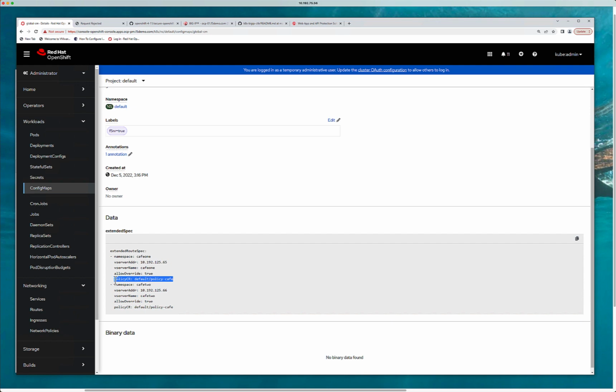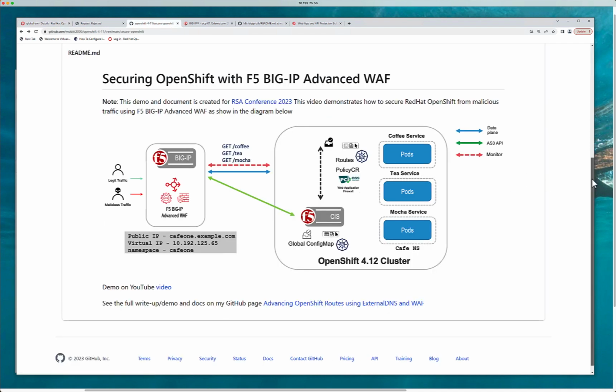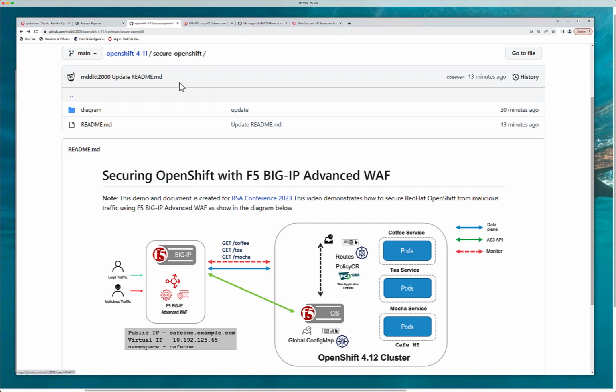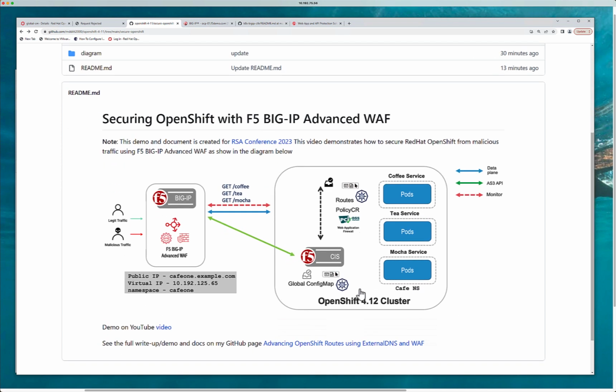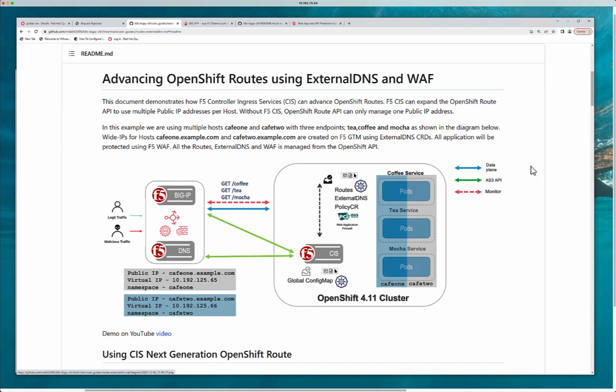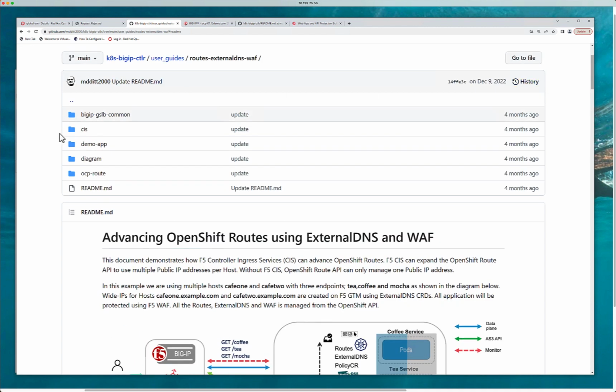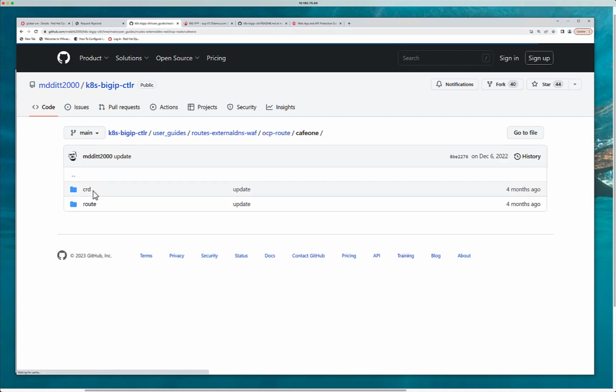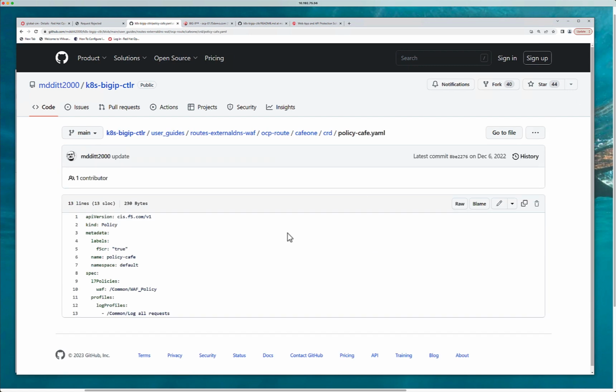And these policies are applied through a CRD, which you can see if I go up to the repo itself and look at the physical CRD. You can see the full repo is here. So if we go look at the CRD quickly, just to show you that policy, if we go to OpenShift routes, Cafe 1, I want to show you the CRD. And so the policy CRD is invoked. So this is what's being applied.